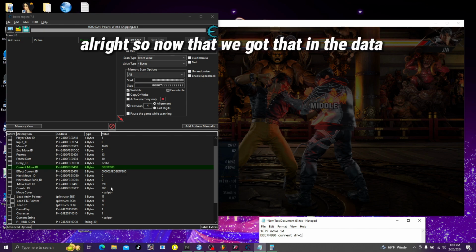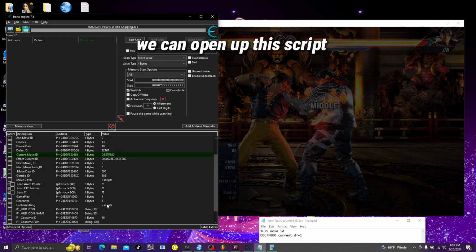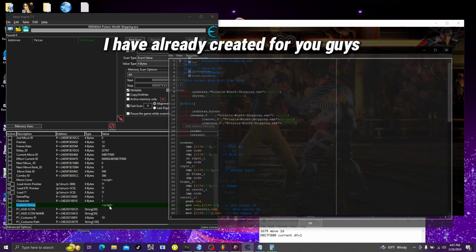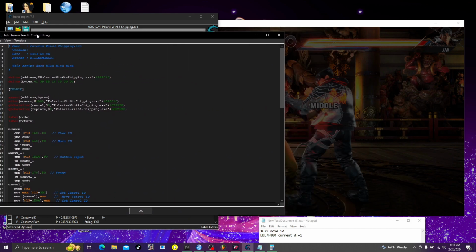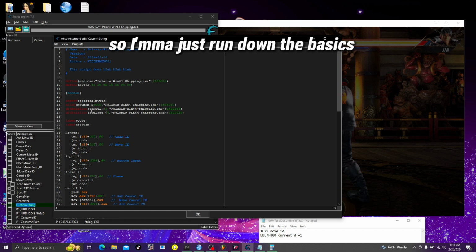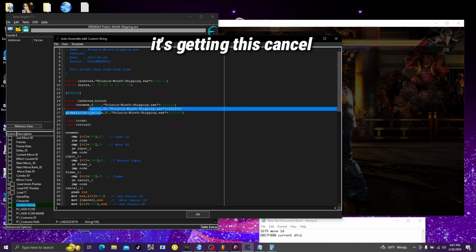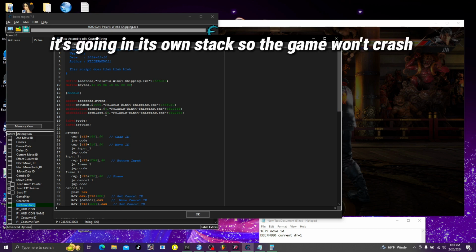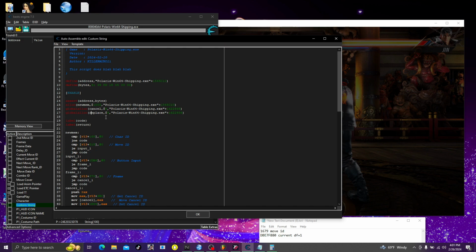Alright, so now that we got that in the data, we can open up this script I have already created for you guys. This is a custom move script. So I'm gonna just run down the basics. It's getting its cancel, and then it's getting a replacement. It's going in its own stack so the game won't crash trying to read the memory.